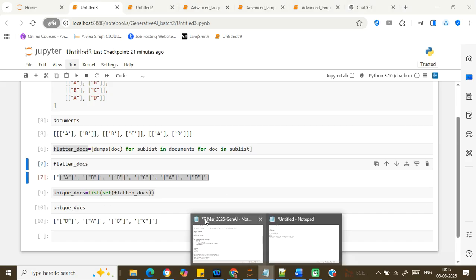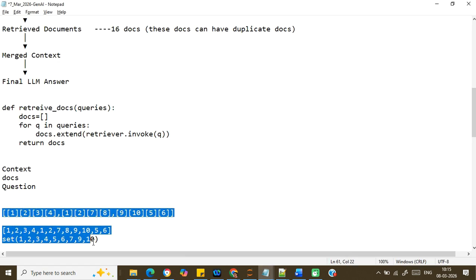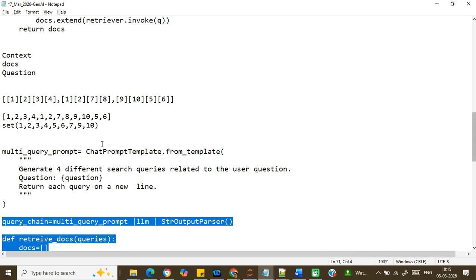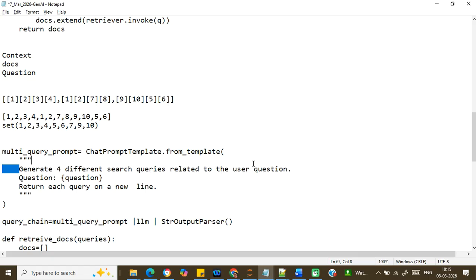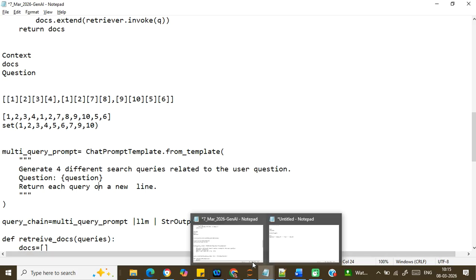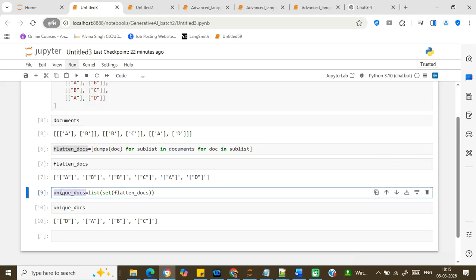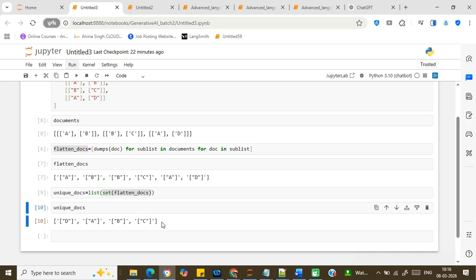So I was trying to explain that we have written this function in order to flatten the list of lists to a single list. The list of lists can have duplicate documents, and these documents are converted to unique ones. So with the flattened docs, I have taken the set from it, and then I have converted that set into a list.